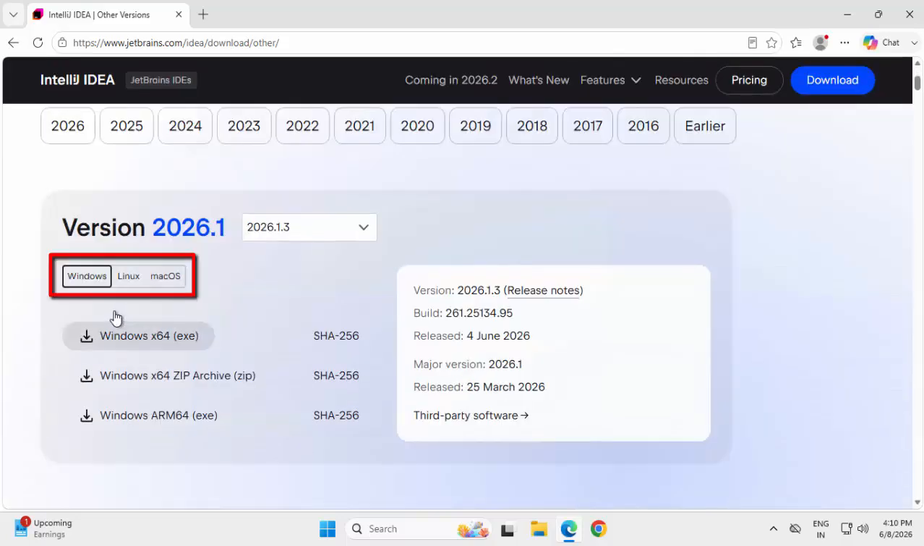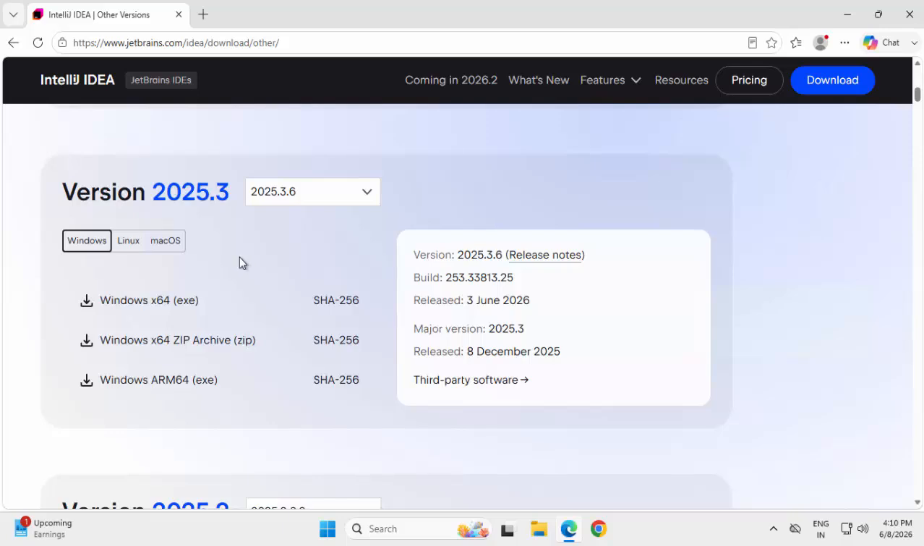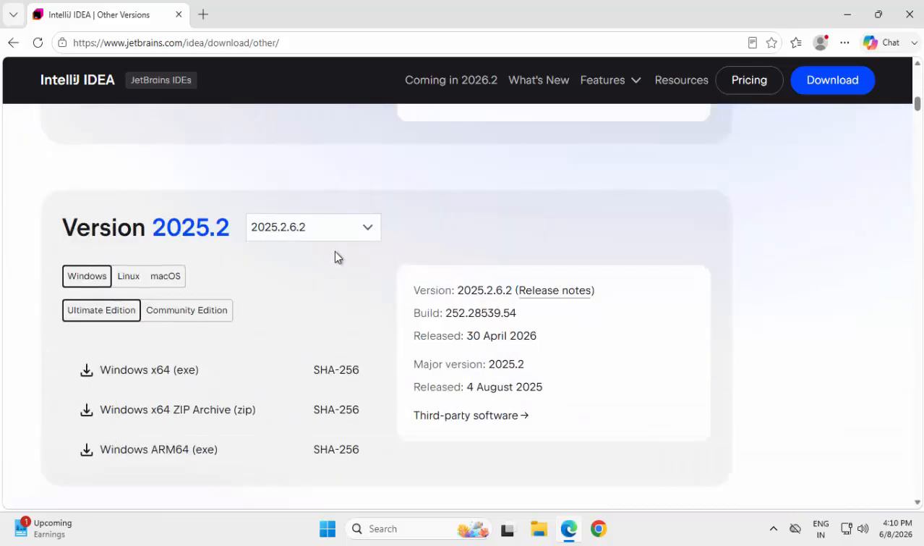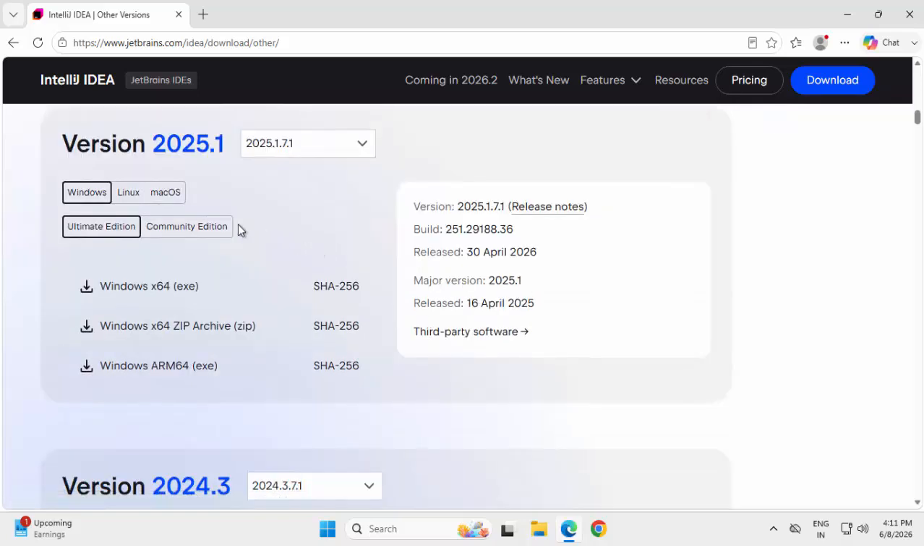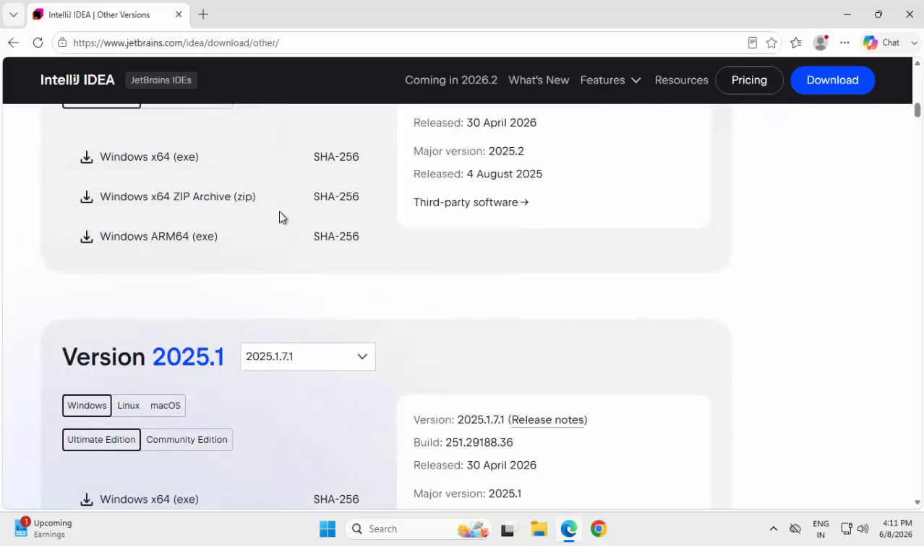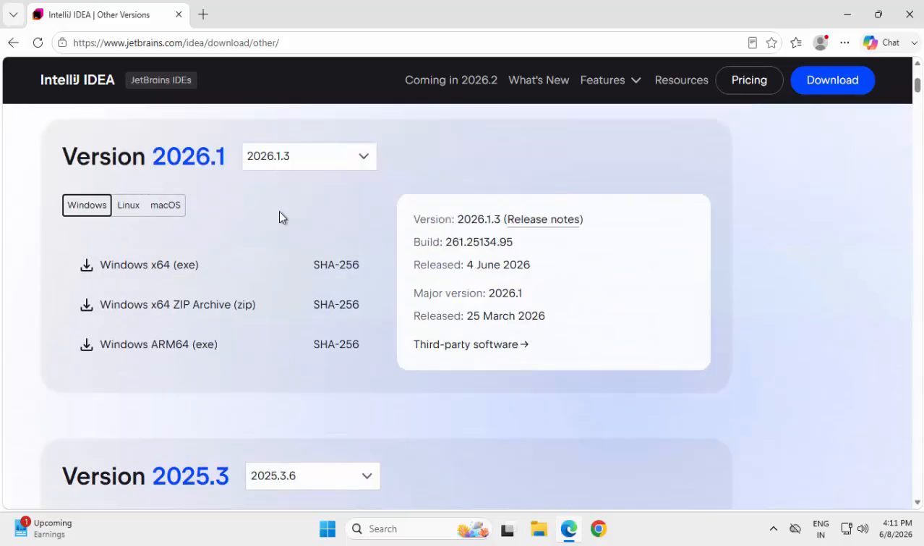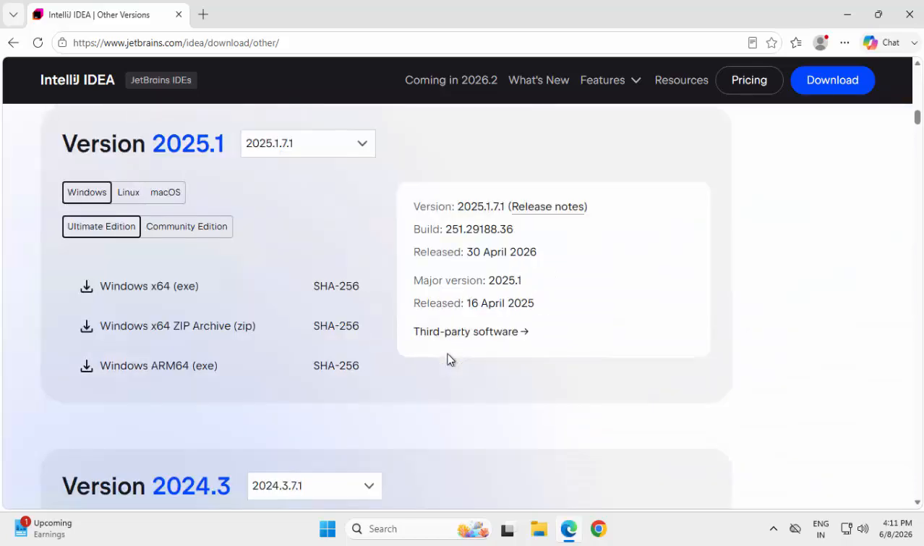If I scroll down, earlier we used to choose between Ultimate and Community Edition over here and we could download. Now from 2026, JetBrains has changed that. There is no separate Community Edition. But the important point here, if you scroll down further, in 2025.3 also we don't have any separate versions as such. But in 2025.2, you can notice this Ultimate Edition and Community Edition. Let me scroll down further. You can notice both versions are available here also. So from 2026 onwards, we don't have any separate versions. But if we scroll down for the earlier versions, yes, we can download this community edition separately.